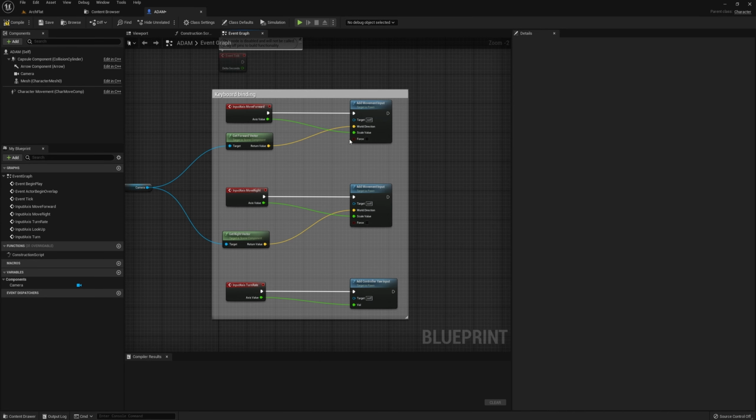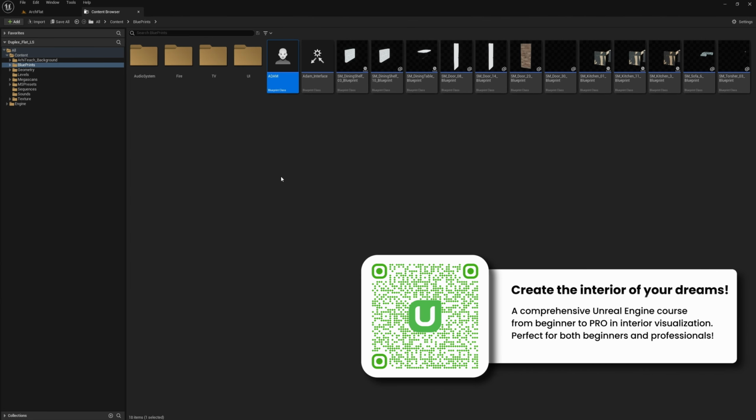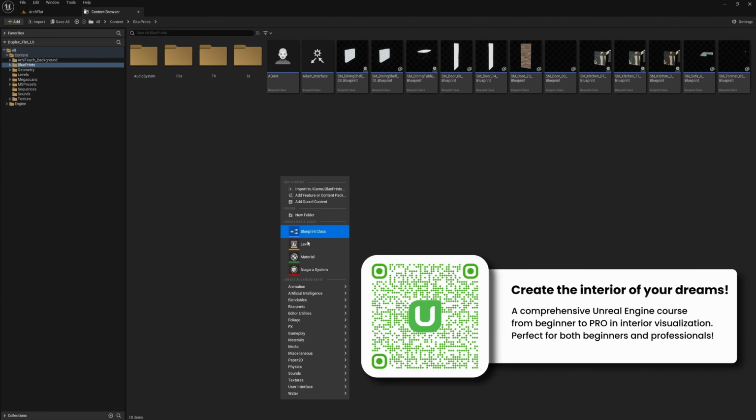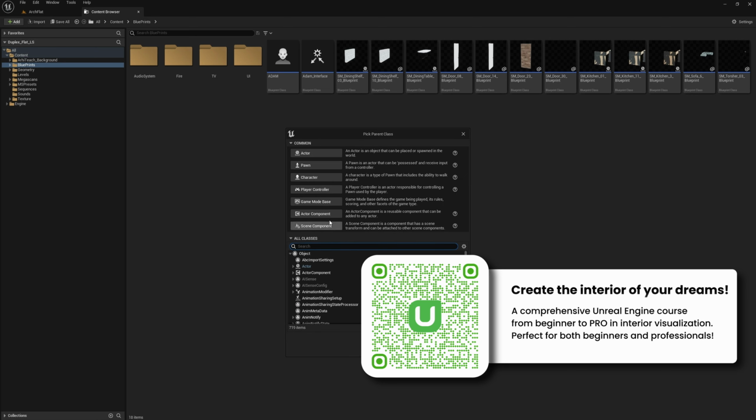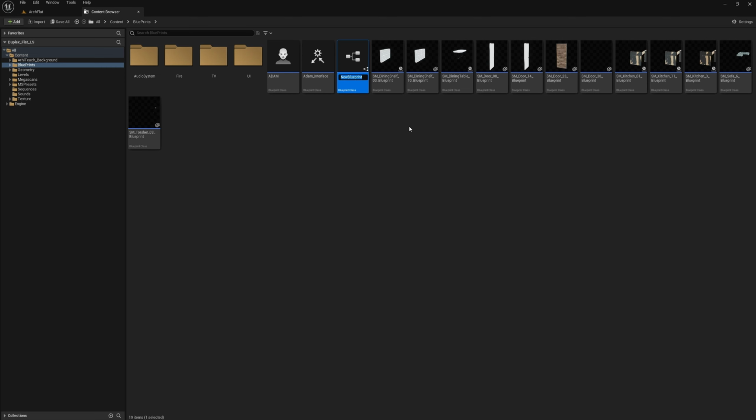So, we created a character, bound and programmed the control keys. Now compile, save the character, close it, and now you need to create a game mode. To do this in the same place as the character, right-click, select Blueprint class, and here I choose Game Mode Base. Name it immediately.